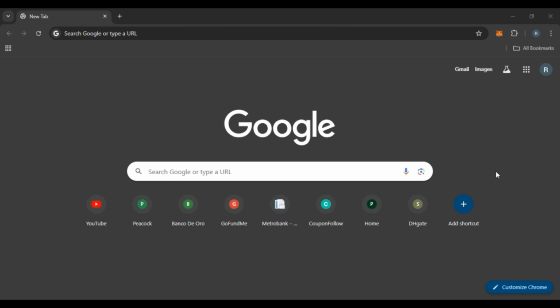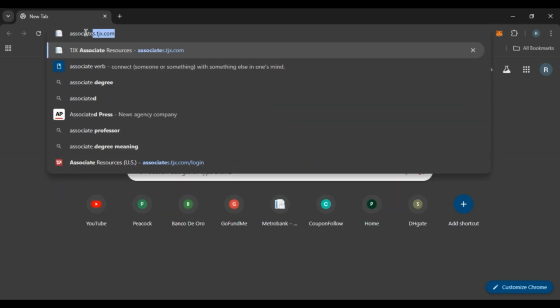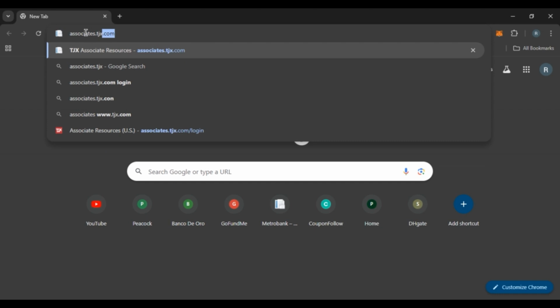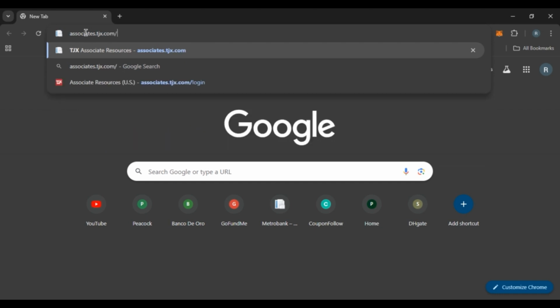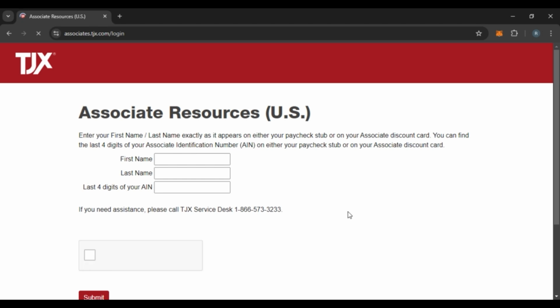So first of all, what you have to do is launch any browser of your choice. You can see over here, I've opened Google Chrome. Now click on the search bar and type in associates.tjx.com/login. Press enter. Now you can see over here you will be led to the login interface of TJX. From here you will be able to log into TJX payroll account.